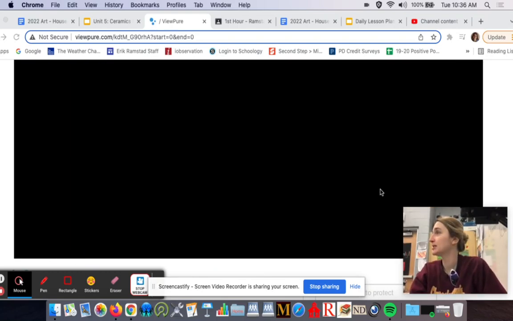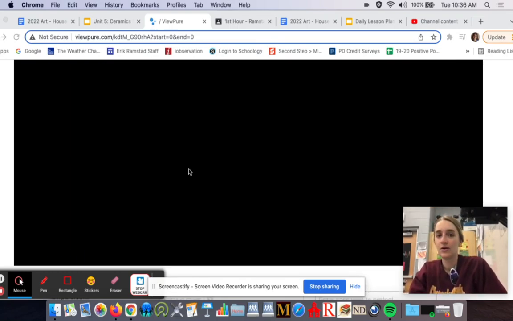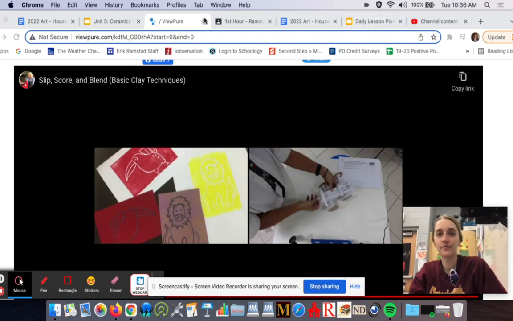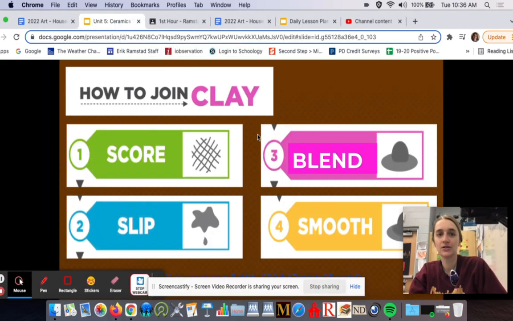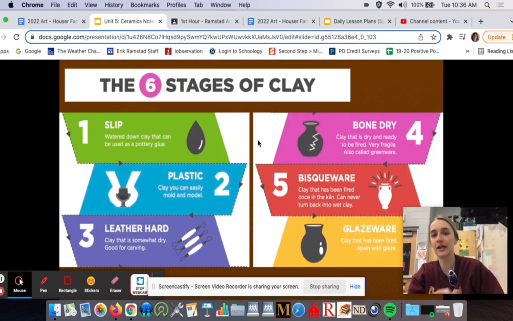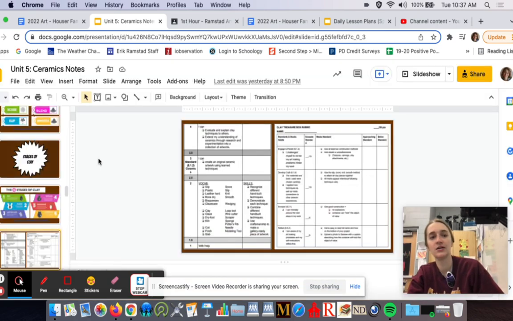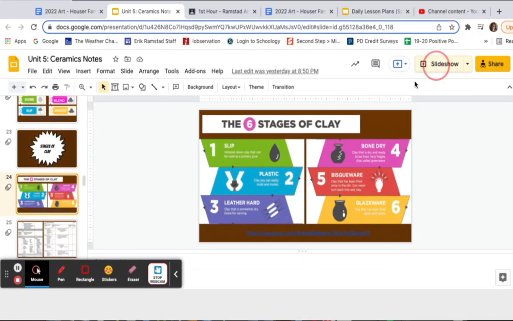Questions about this process? Okay, wonderful. So now let's scoot back to our stages of clay. For our stages of clay, I know that's a little bit tricky to see. Let's see if I can do it this way for you guys.